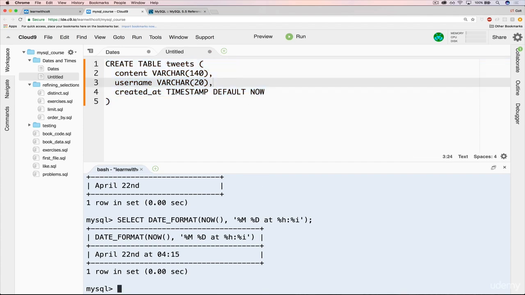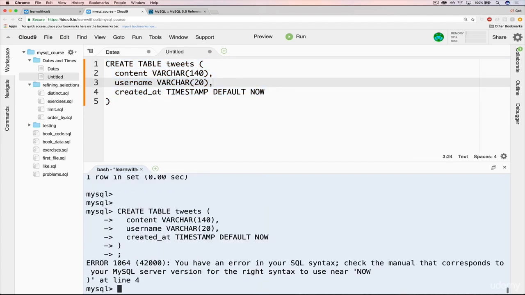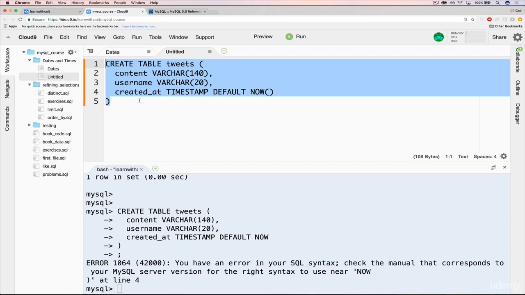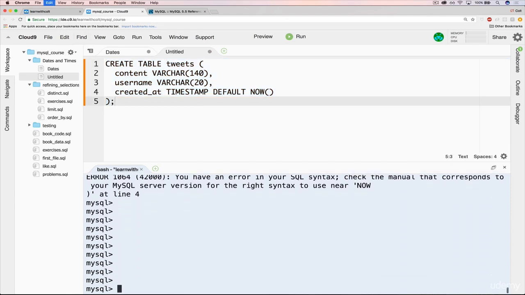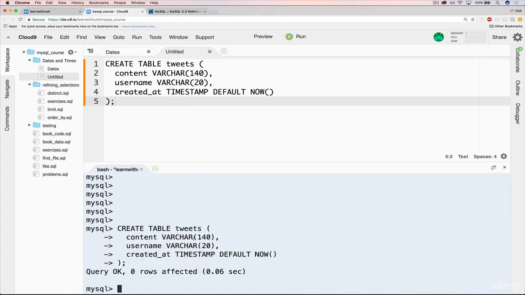Make sure we have the right commas in place. Semicolon. And good thing we tried it. I'm missing parentheses around now. Let's add the semicolon in as well. Okay, make some space. Now we run it, and it appears to work.